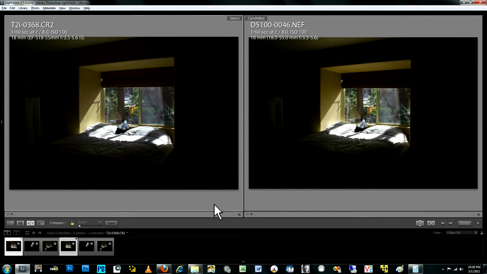This is a photo shot at an aperture of f8 with a shutter of 1/60th, again at base ISO with a focal length of 18 millimeters. The Canon image is on the left and the Nikon image is on the right. What I've done here is expose the photograph so that the highlight is just below the clipping point within the exposure. In this case, the highlight is the light coming in from this window.